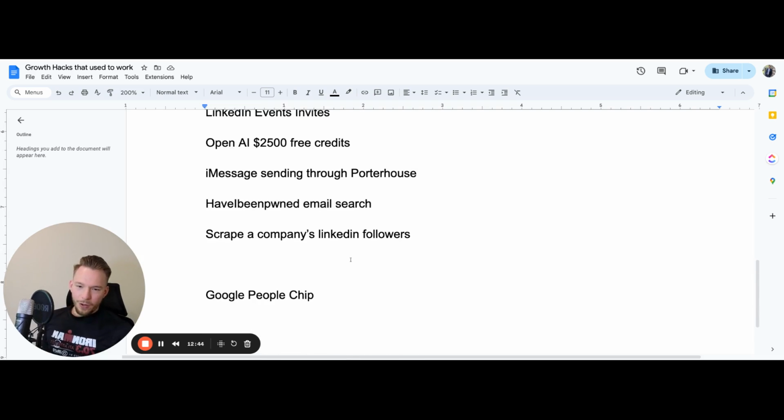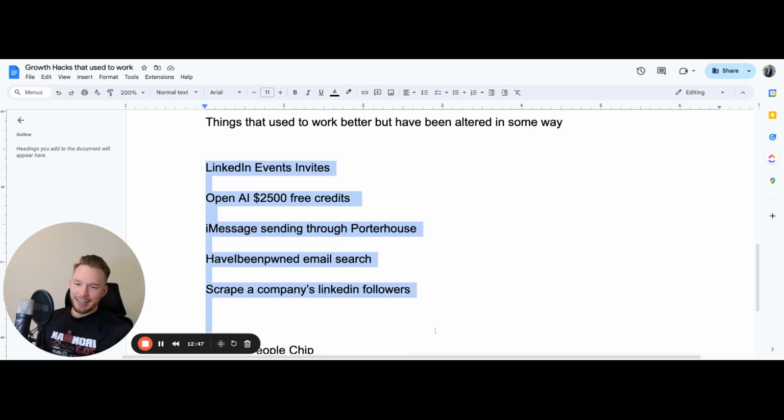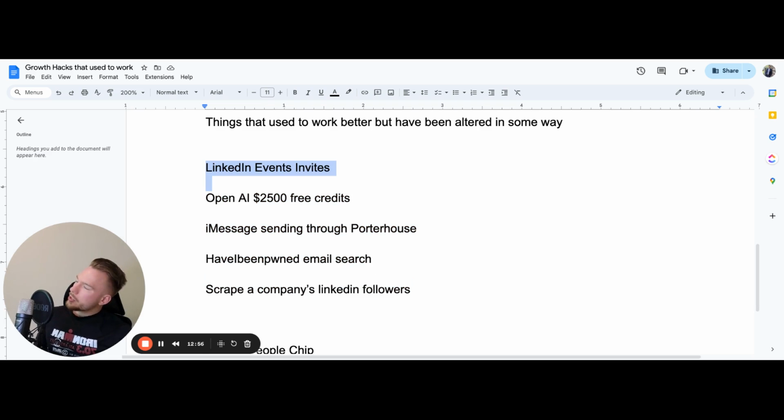These are all other hacks that still work in some capacity, but they're just way harder to get. LinkedIn event invites used to be way easier to send. You could send 1,000 LinkedIn event invites per day when they first started, and then they changed it to per week. Now I don't even know what the number is, but it was super easy to send them to people who were in your ICP because of the filters they allowed you to access. Then they changed the filters, and it became complete garbage for what you could send out in bulk.